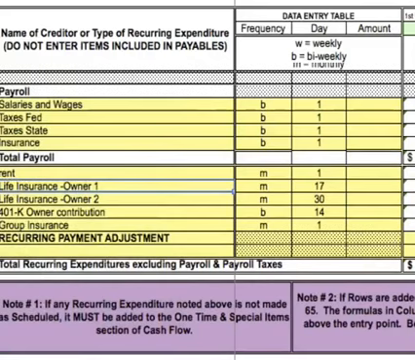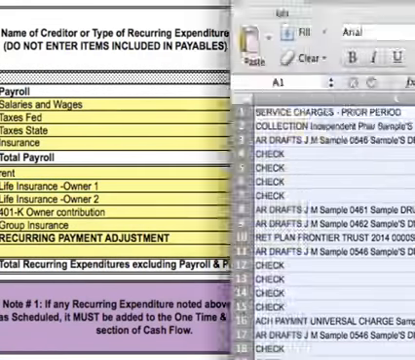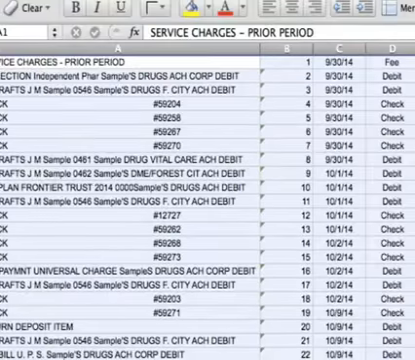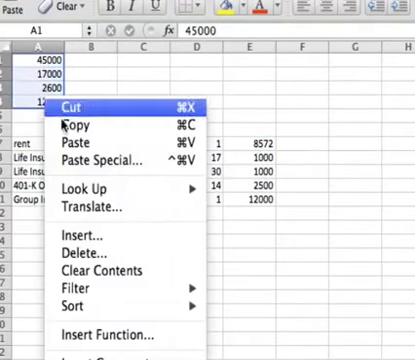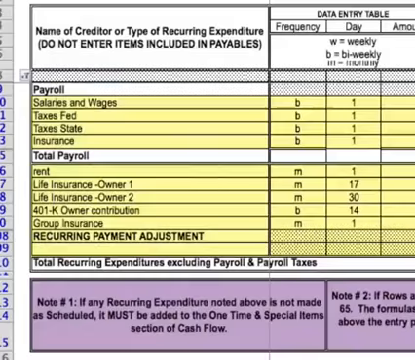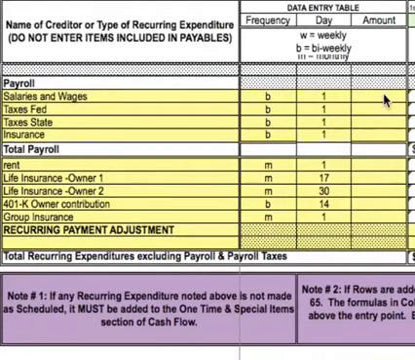Pretty cool, huh? All right, so again, as usual, I've got my data set up ahead of time, but this is sometimes the hardest part here. But I've got the payroll from the client, and I'm going to paste that into here.